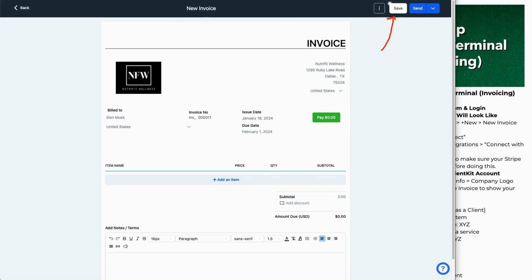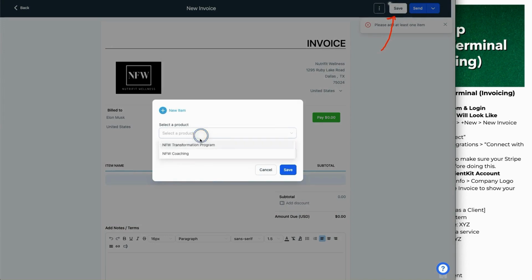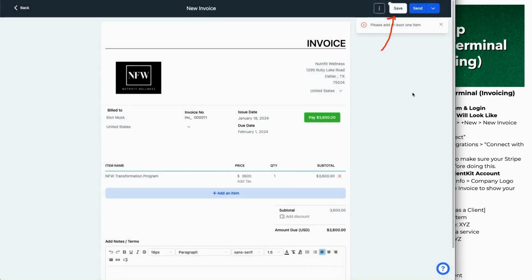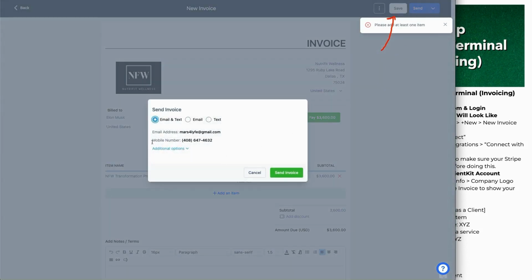And then if we wanted to go ahead and send it, it would send it over to right here. Please add at least one item. So let me just add one item over here. So let's say it's save. And then if I hit send, you'll see that it gives me a couple different options here, right?